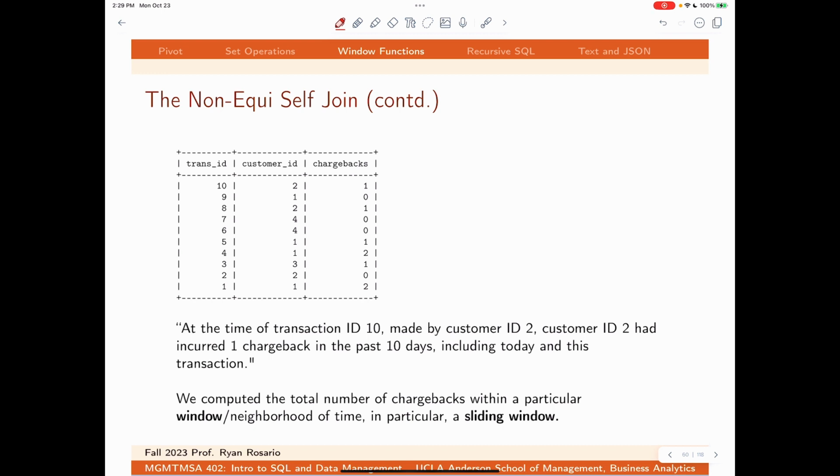So this will be the output of the self-join, the self non-equijoin. So at the time of transaction ID 10, which is made by customer 2, they had incurred 1 chargeback in the previous 10 days, including today's transaction. So this is called a sliding window or a moving window.